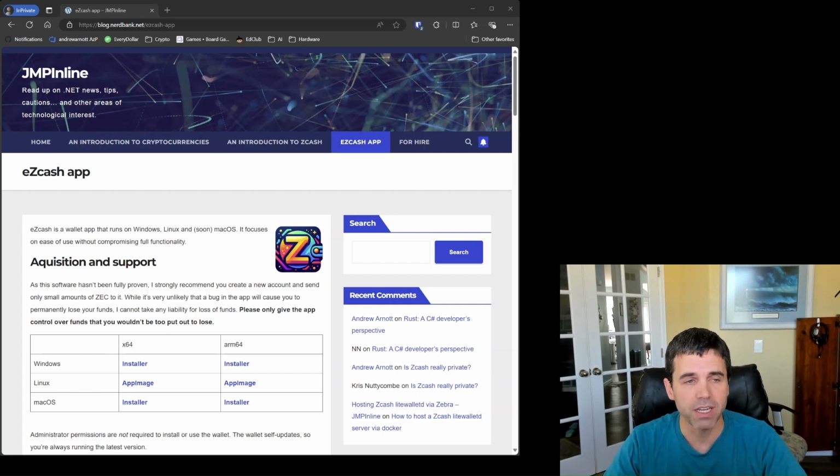Privacy and usability is in the forefront for this wallet. It is truly designed for you and your non-technical friends and family. You don't have to be a Zcash expert to know what you're doing or even be familiar with cryptocurrency.